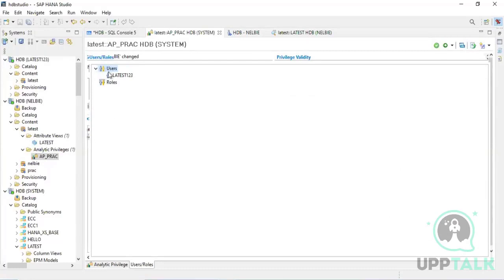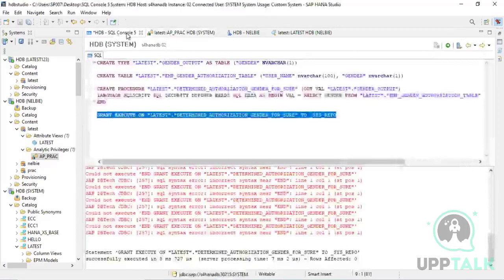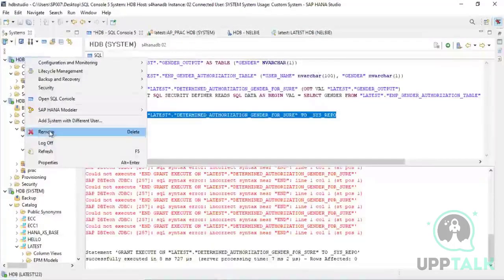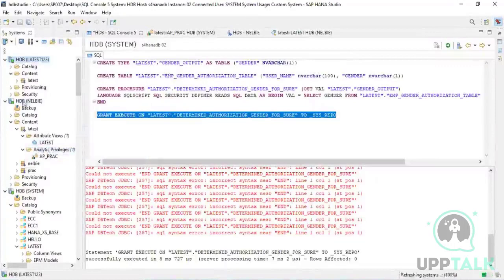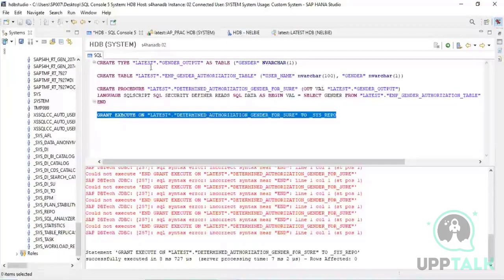Users are assigned. Okay, latest 1 2 3 is only showing up here. Okay, as latest 1 2 3, let us see with latest 1 2 3. The latest 1 2 3 is the new user ID which I created because this old user ID was having all these problems. So let me give this access to the latest 1 2 3 user ID.